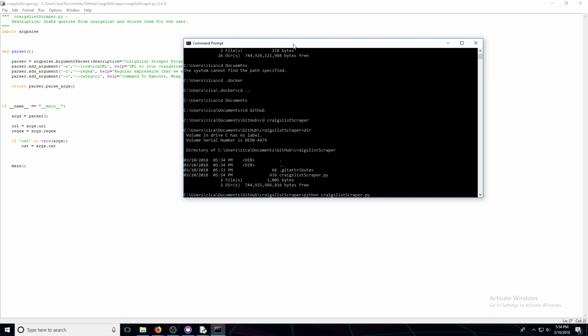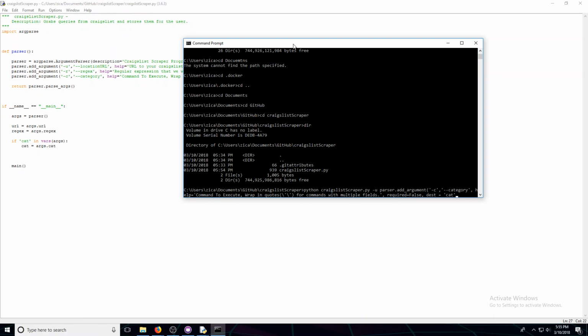Craigslist scraper.py. Now we can pass the flag. Okay, we need to pass the URL flag, so we'll pass the U, and we'll do just what we had before, which is not that, though. Not that. Oh yeah, yeah.